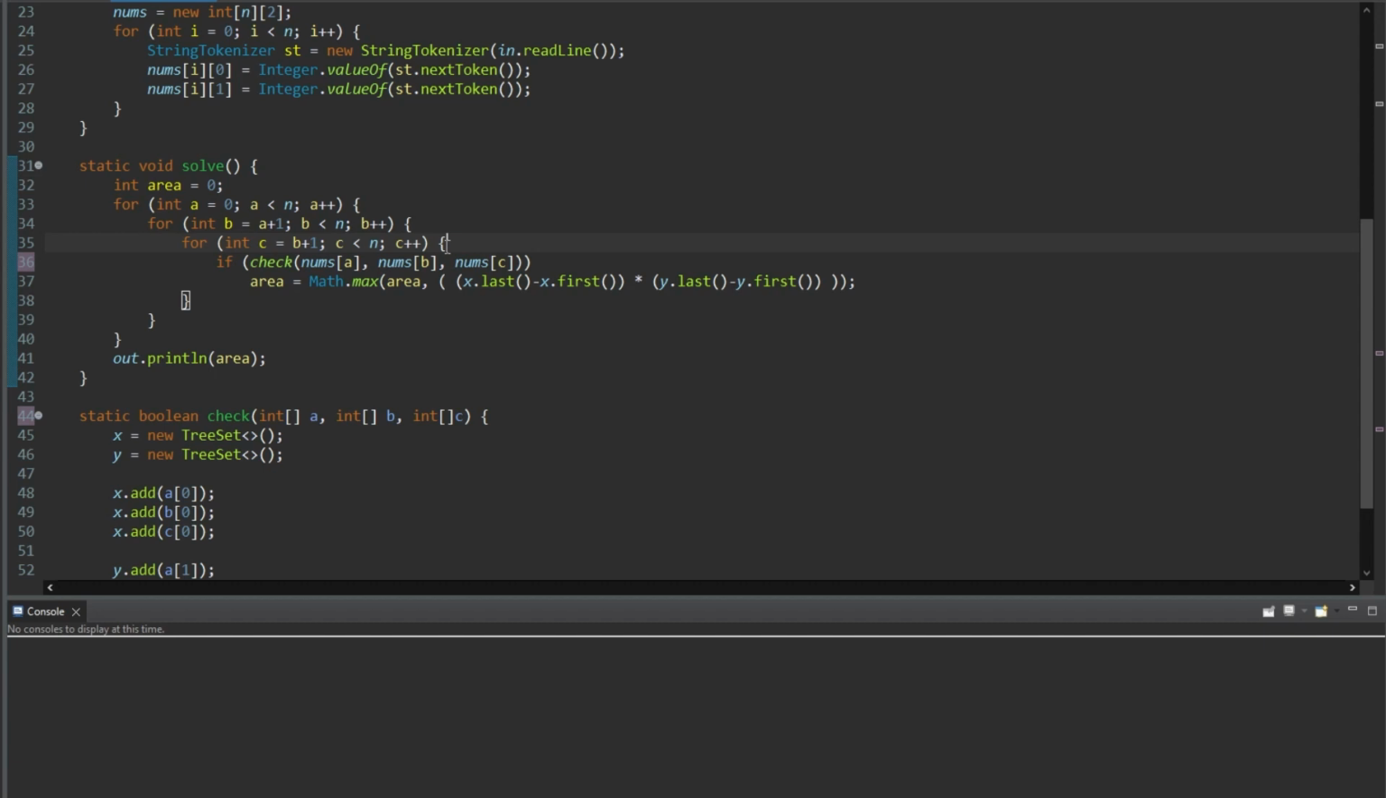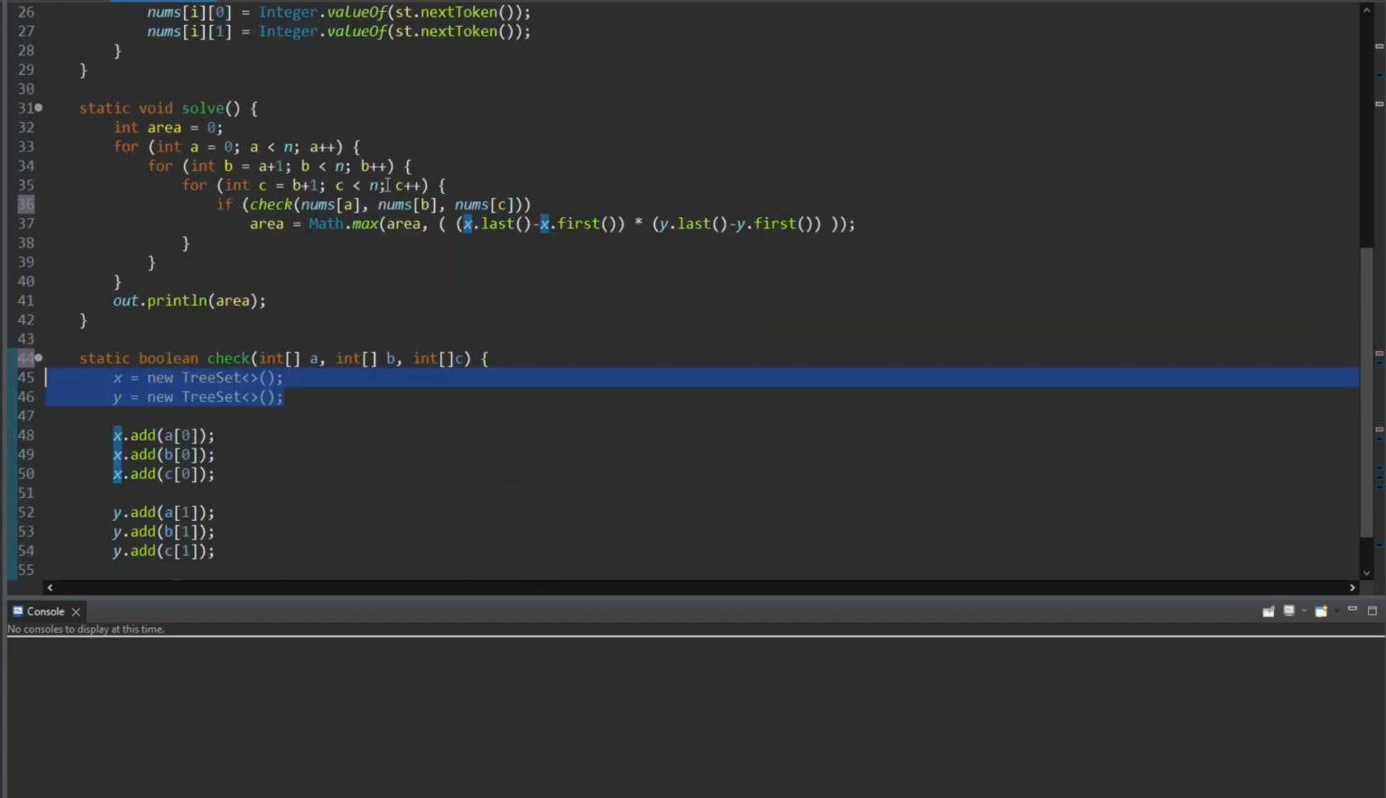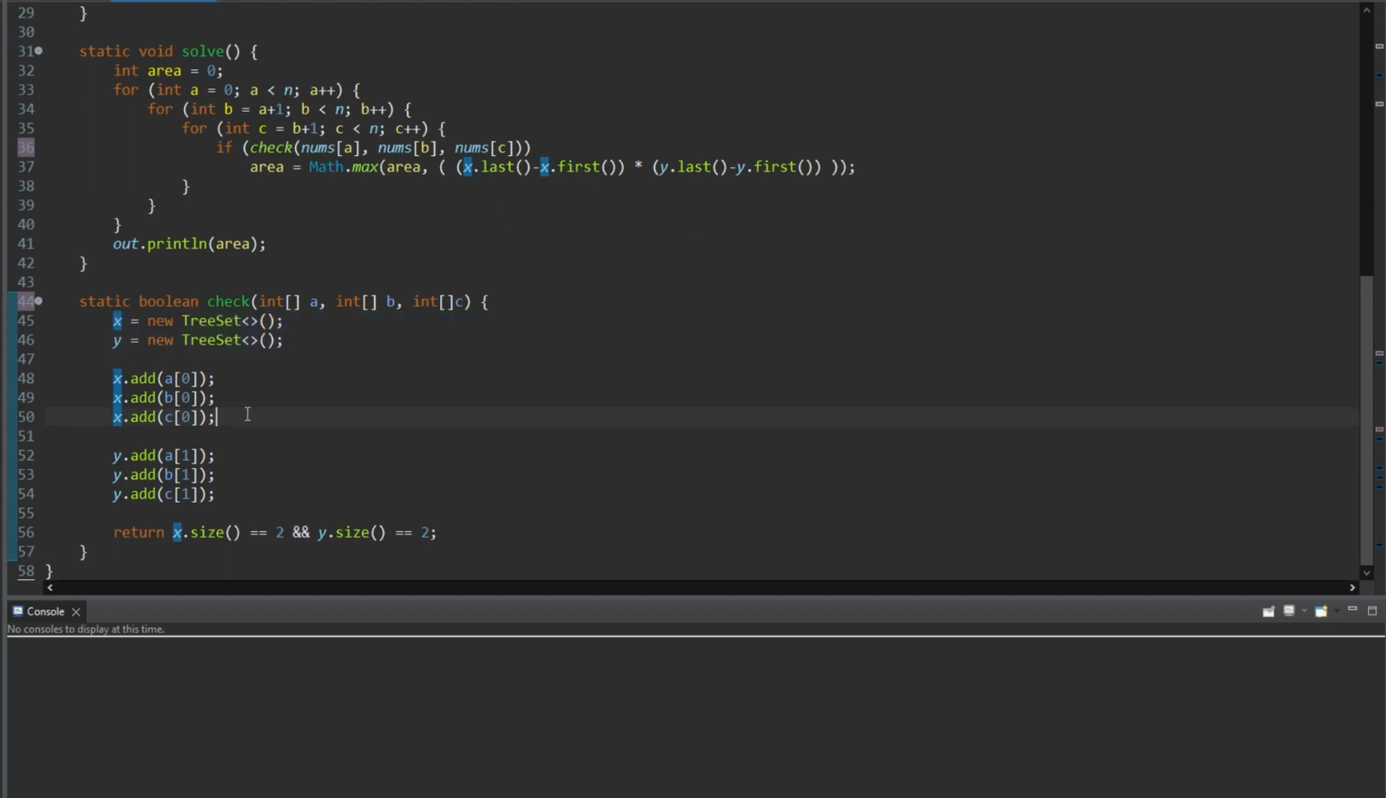So it's going to take all the x's and then test them with all the y's. And then what we're going to do is once we have 3 points, we're going to check them. So we have a method called check, and then we're going to run them through the method. And so basically, what the method does is it takes in three arrays and initializes the two tree sets that we have here. And then what we're going to do is add all the x values to the first one and the y values to the second one.